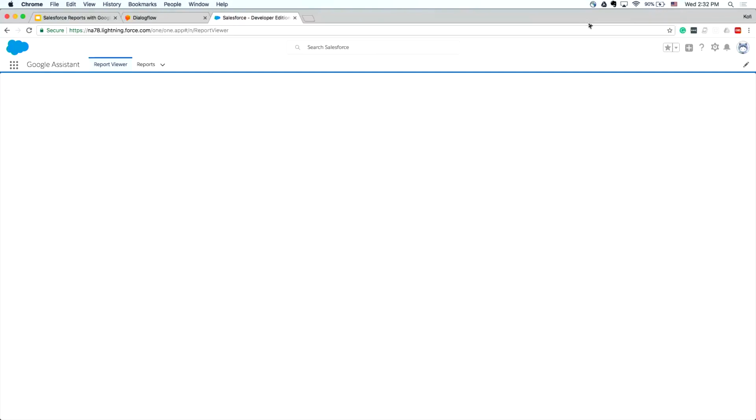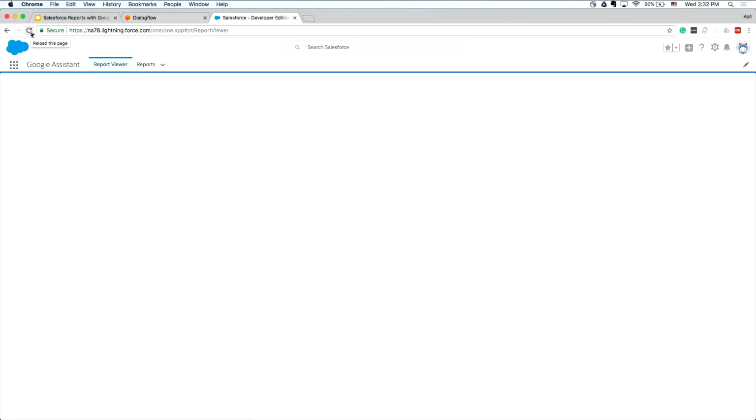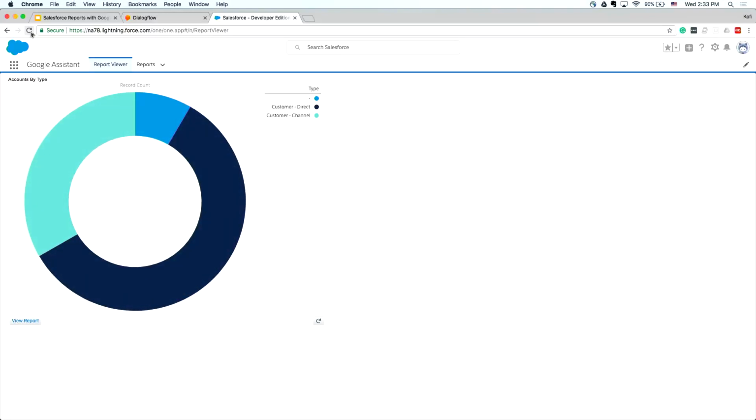Maybe you have to do it. I couldn't hear what you've just said. Open the accounts by type report. Displaying the report accounts by type. There you go. Now, filter it where the rating equals warm.